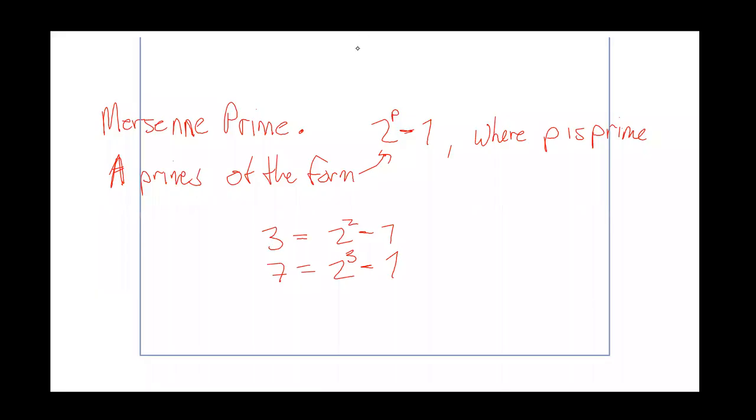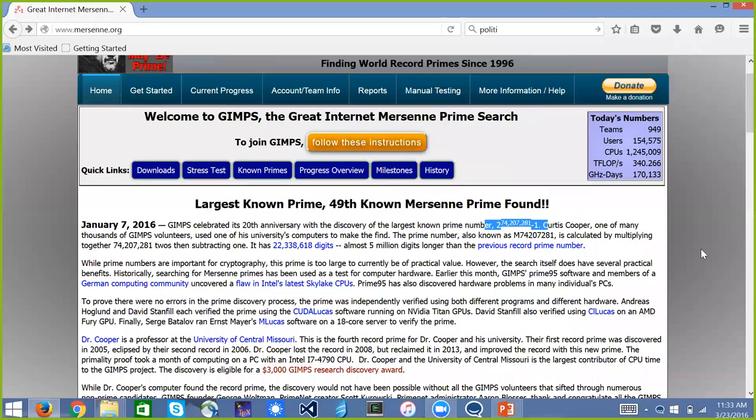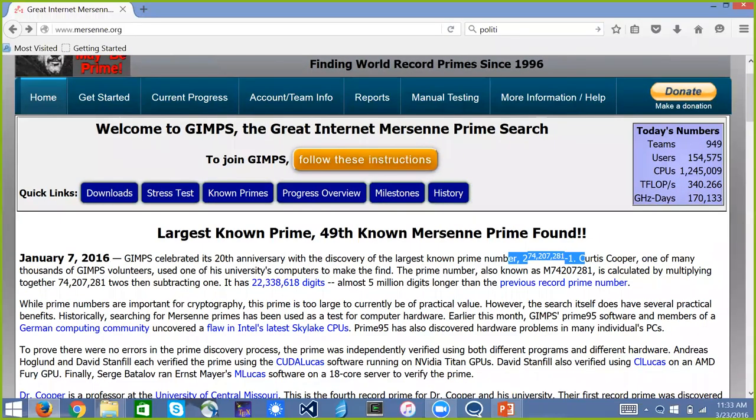Let's pull up this website here for everyone. Can you guys see that okay? No, you can't. Let's make it a little bit bigger. If you go to Mersenne.org, you can see here the website for the Great Internet Mersenne Prime Search. Just recently they found the newest Mersenne prime number.